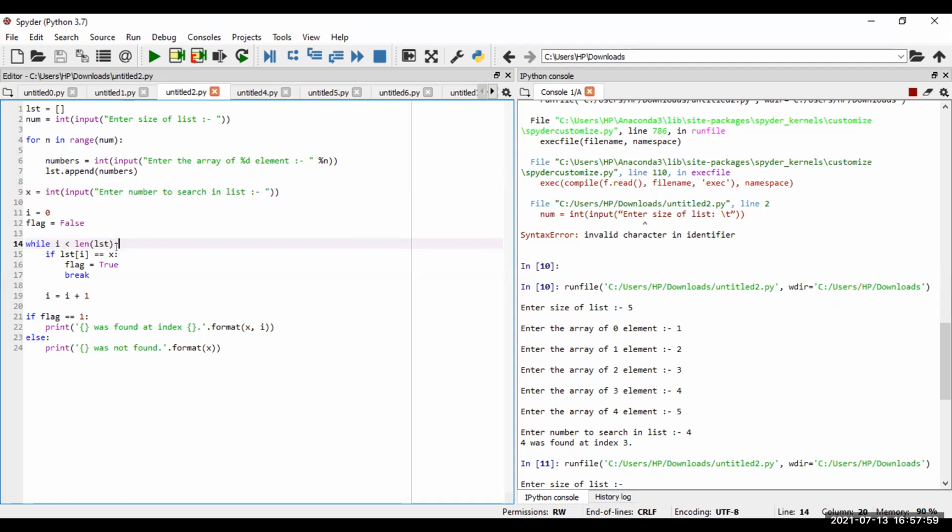So if the array value actually matches the value of x, the number that has been entered and needs to be searched, then the flag will be true. Then we are making a break statement here, forcefully stopping the execution, and we are taking i as i plus 1. If flag equals 1, it is saying that the value has been found at some index position.